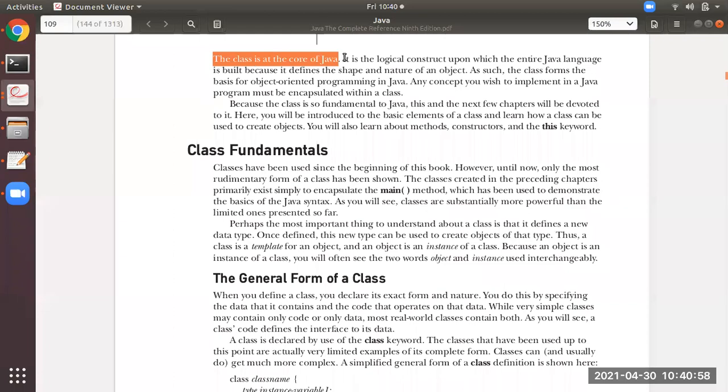You can see the class is at the core of Java. It is a logical construct upon which the entire Java language is built. The whole language is built on this concept only. Writing a class, creating objects, how to initialize variables, how to access methods, all those things. If you understand this chapter and the next chapter, chapters 6 and 7, then you will be able to understand the other parts of the syllabus very easily.